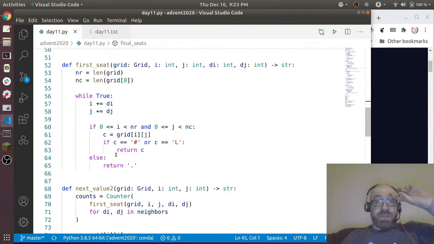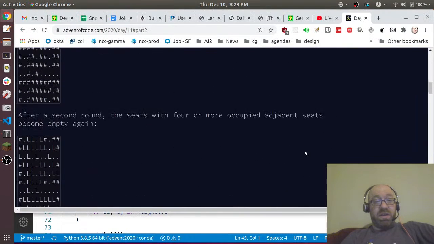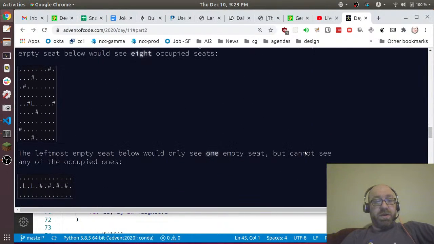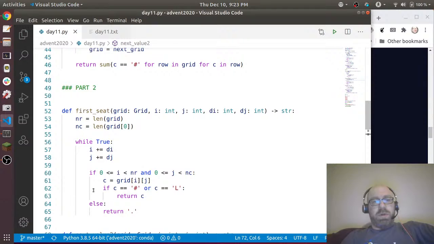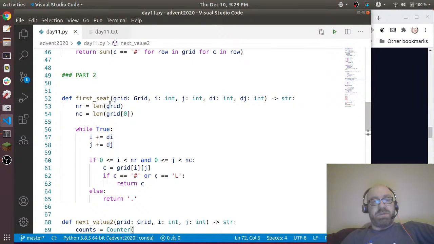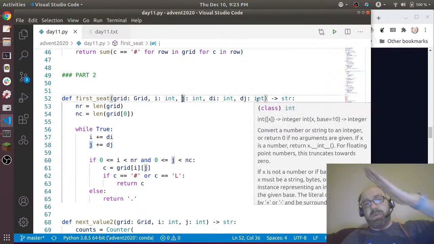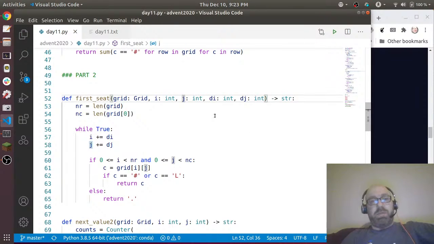In part 2, they changed the rules and did this kind of line of sight thing, right? And so now instead of looking at the neighbors, I need to go as far as I can in that direction until I hit a seat. So the main thing to do was this first seat function, where now I have a grid, I'm at position i and j, and I want to look in the direction determined by di and dj, and what is the first seat that I see? Is it occupied? Is it empty? Or I'll just return a dot if there's no seat in that direction at all.